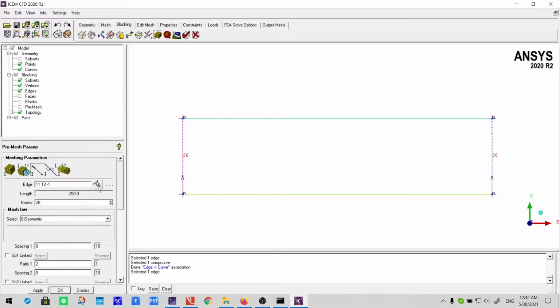The same way you can click over here, select edges. You don't need to click apply. Even if you click apply, nothing will happen. It is actually automatically applied. You don't need to say apply here in this step. Maybe you can click apply. It's okay if you go for it.